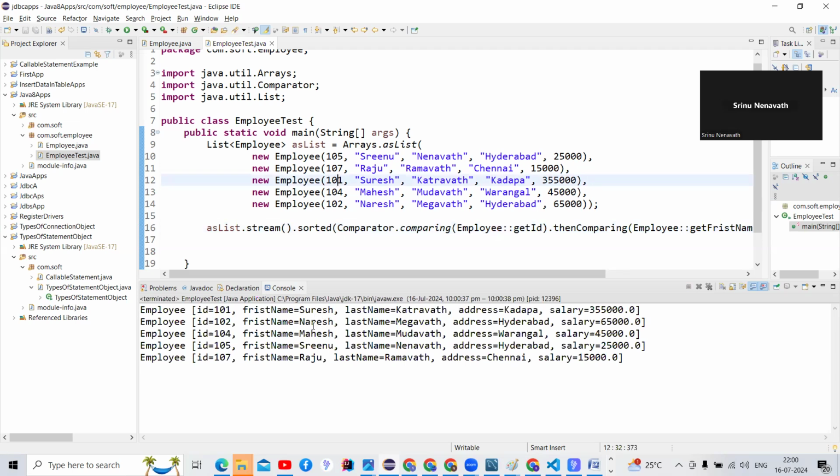Suresh, Naresh, Mahesh, Srinu, Raju. You people can check here, guys. This is Srinu, the first data. Based on that ID, it is going to sort the data.